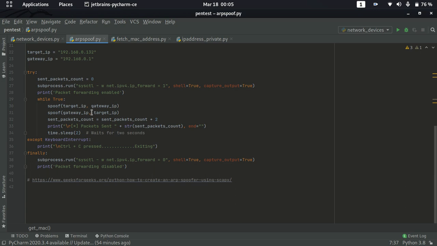But as we have seen in the previous video, we use ARP spoof for one victim and one for the router. For the router we need to spoof it as if we are the victim, and for the victim we need to spoof it as if we are the router. So we need to do the spoofing in two places, and for that we use the spoof method again. The first time we use the target IP and the gateway IP, so that we are targeting the victim. In the second place we are targeting the router to make the spoof.